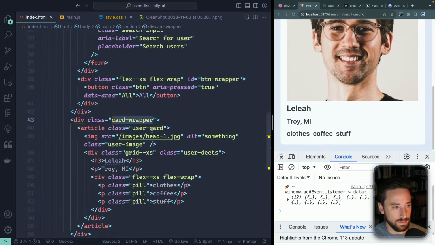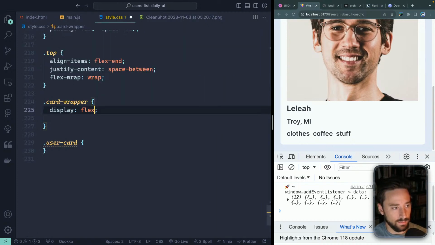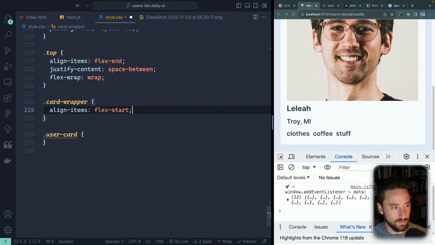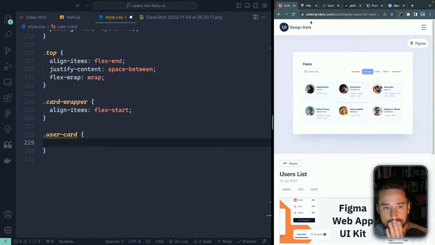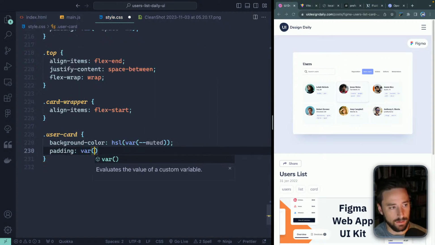I guess we could do some of this work right here. Yeah, flex small, maybe. We'll stack those up. Right now, it won't really super matter, but this could be align items flex start, and we'll call that good. Okay, user card here itself. How do we want this thing to look? So we'll say background color here. We've got my muted. Muted. Like this.